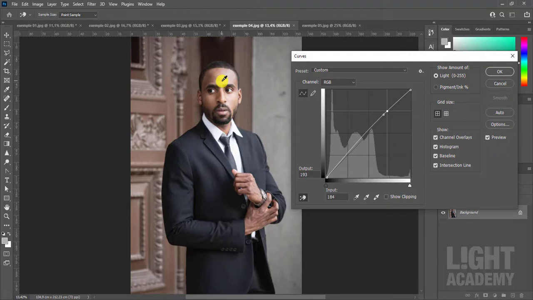Let's make an example curve in S. Choose light tones, like this. Then, the dark tones. This is our S-curve. The S-curve is the basic technique for light and contrast corrections.